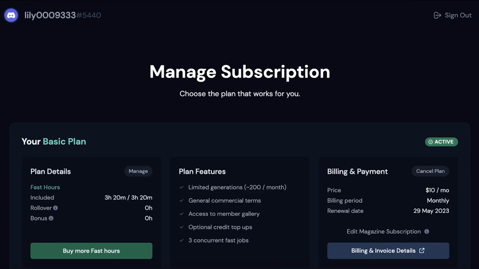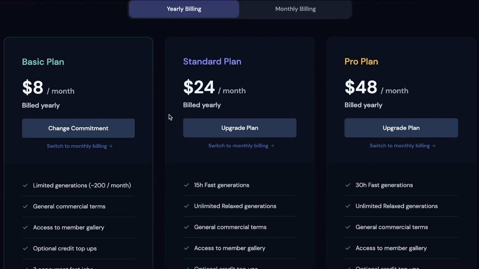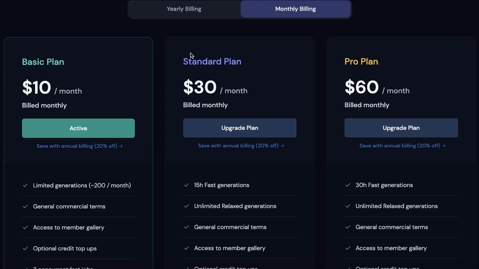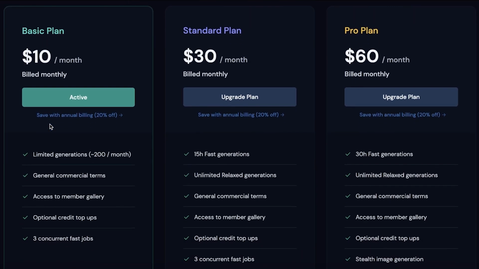So one thing to note is Midjourney is no longer available for free. So you can't really get a free version of Midjourney. You have to go with any of their plans. The monthly billing starts at $10 per month with the basic plan, where you have limited generations. So you can generate approximately 200 images a month. Then you also have general commercial terms, access to member gallery, optional credit top-ups, and 3 concurrent fast jobs.